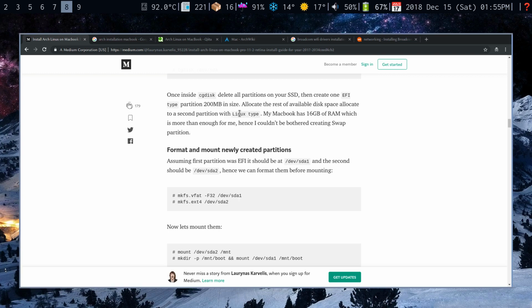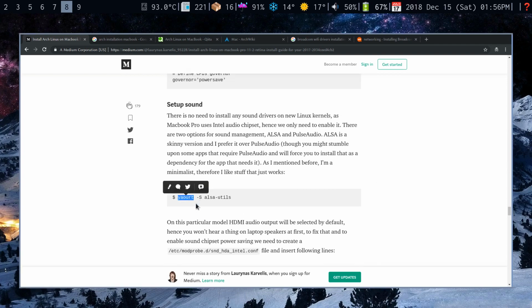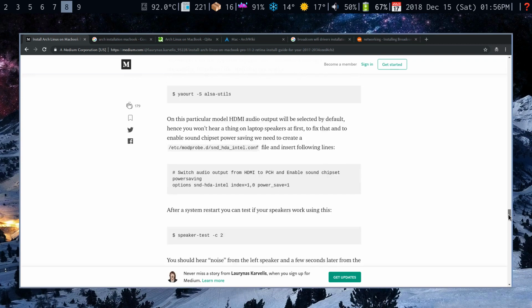Then I proceeded to do all these installation instructions, and then by the way, you don't want to use Yaourt anymore. If you Google that, this is the old package manager. It's been changed to Yay, which is Y-A-Y.